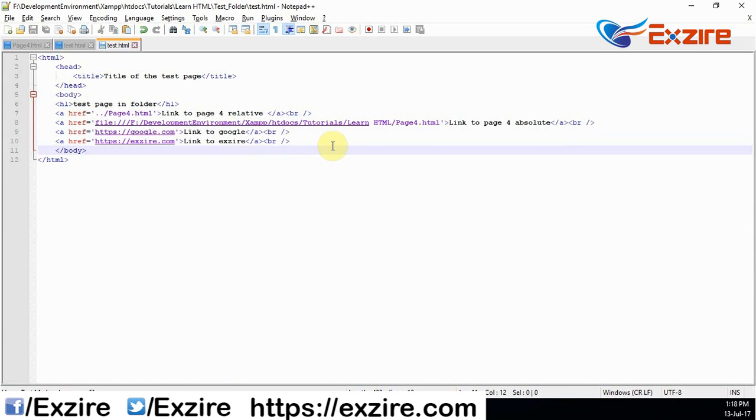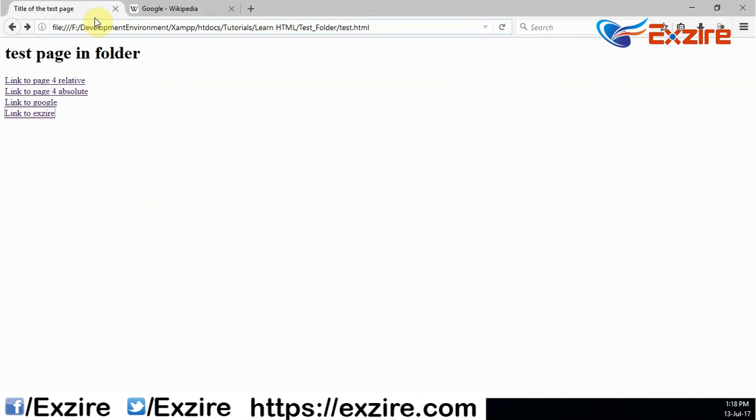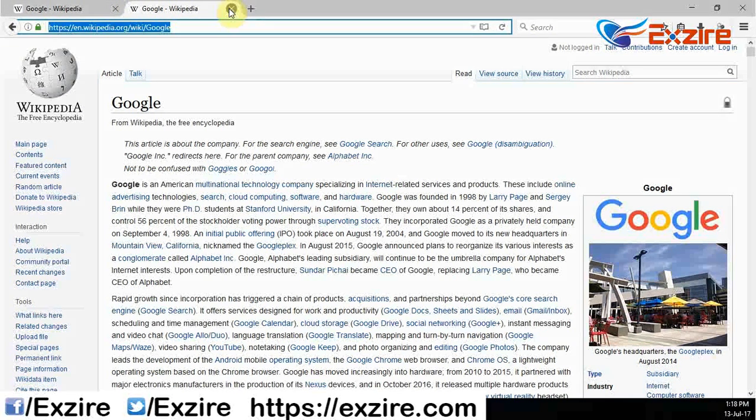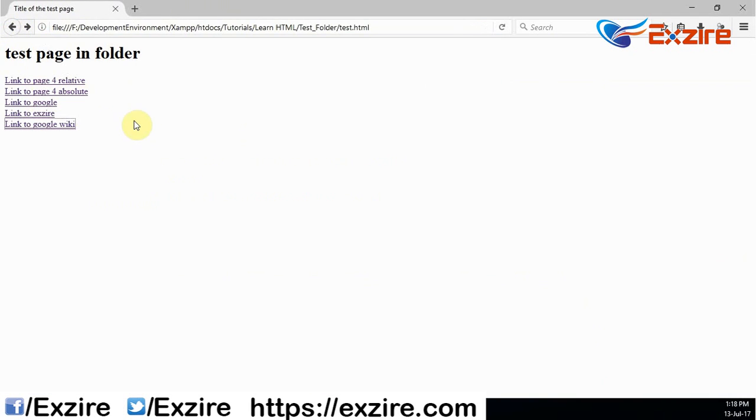So what I'll do, I'll create one more a tag. We'll paste the absolute path of that page, and we'll close the a tag, and within that a tag we'll mention link to Google Wiki. What language you use depends upon you and your requirement. I'm just giving you an example. So we are back here. Link to Google Wiki. Again, this same page will open here because I have given the same link, and we'll go back.